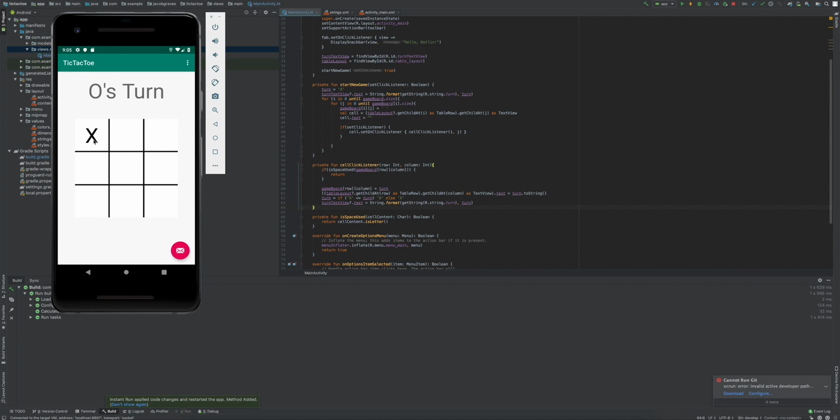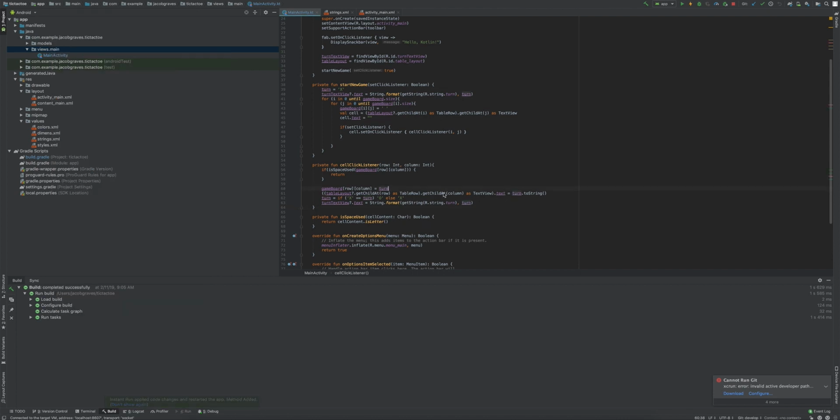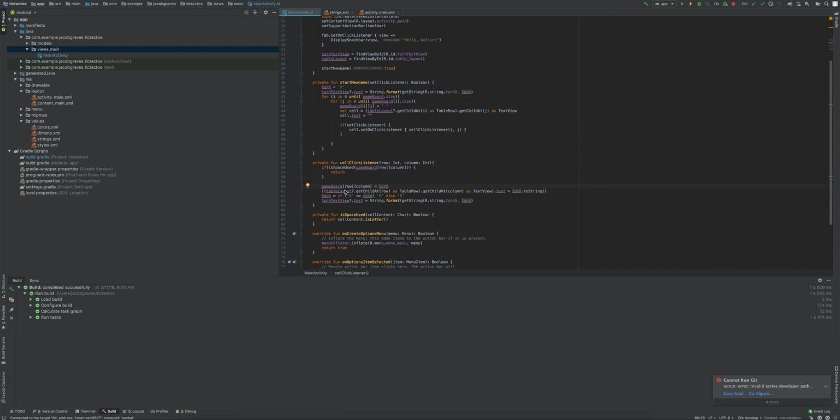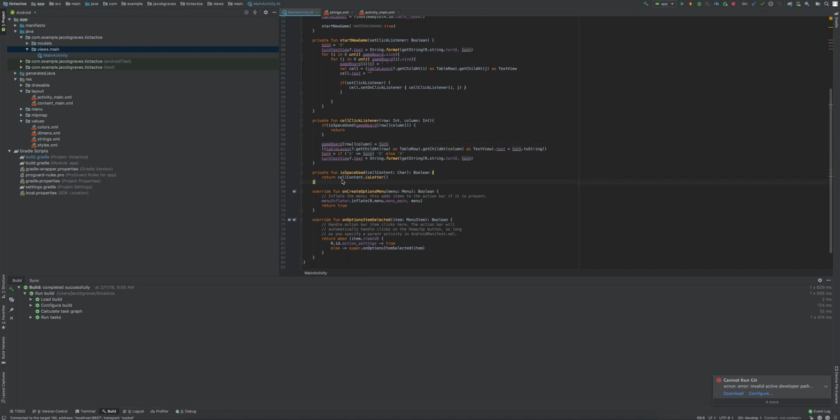So if we click here, perfect, that's what we want. All right, so now we need a function to check whether the game board is full. So like I said, we're going to use that isWhiteSpace in this method. But this private function is going to be called isBoardFull.